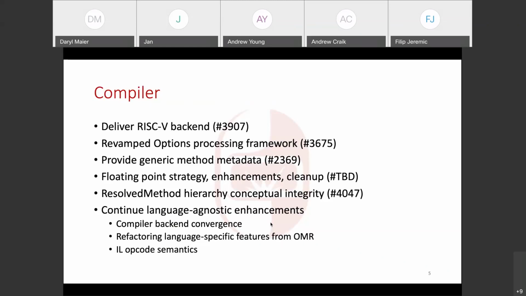We still want to continue with some of the refactoring that we're doing as we have time, and also provide greater clarity on what some of the IL opcode semantics should be, and how we test those, and that sort of thing.